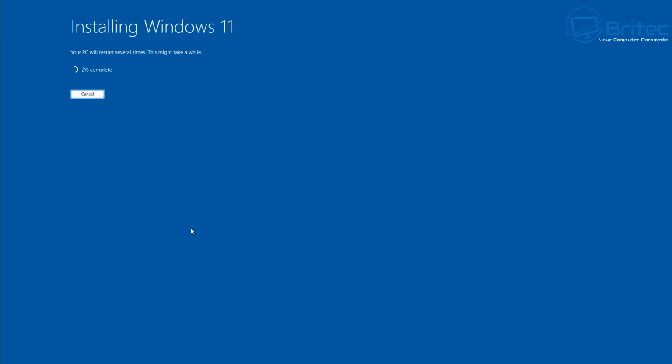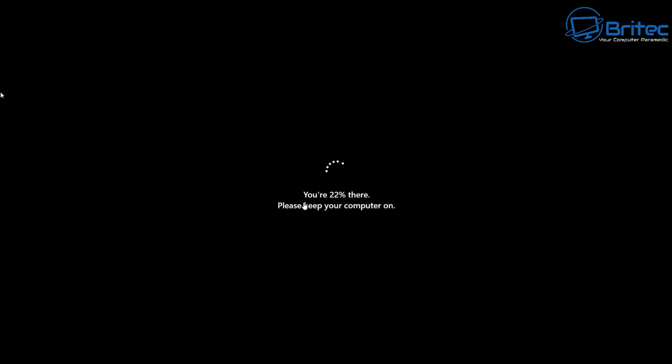So we'll just let this go through and I'll come back once this is getting to the end. Now your PC may restart a few times, so bear in mind that might be the case. So we're just going to let this go through here. And once that's installed, you'll see your PC will restart in a few moments. And you'll probably notice that this process is a lot faster doing it this way than it is through the Reset this PC feature. I'm just going to let this do its thing. As you can see here, we're now at 25%.